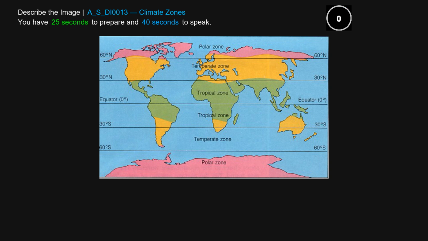There is a map shown in the picture which shows information about different types of zones, and there are different categories of zones, which are polar zone, temperate zone, tropical zone, and other zones. The polar zone is covered by 60-degree north, and the temperate zone by 30-degree north, and on the equator the tropical zone is located, which is shown by the green color. And a tropical zone is also at 30 degrees south, and the temperate zone is at 30 degrees south, and the polar zone is shown by a different color. The polar zone is shown by the pink color, and the temperate zone is shown by the green color and yellow color. Overall, this graph is informative.